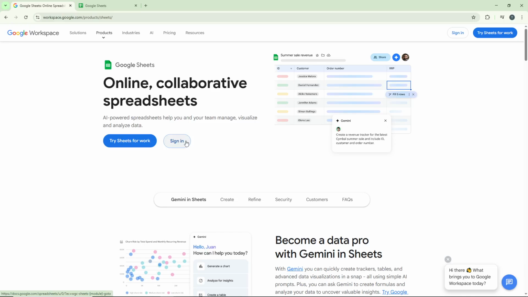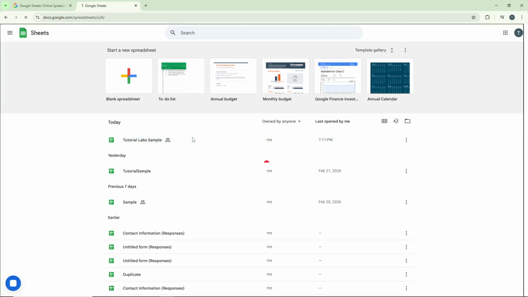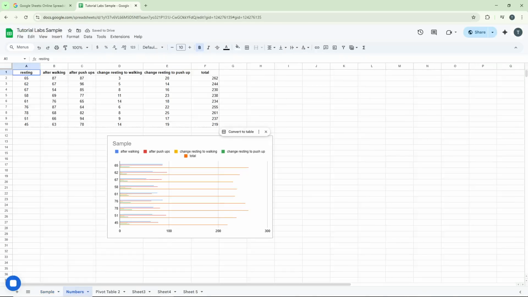After logging in, you'll land on your Workspace dashboard. Here you'll see all your recent files and folders. Simply locate and click on the spreadsheet that contains the chart you want to customize. This will open the spreadsheet in a new view, giving you full access to all its contents and features.